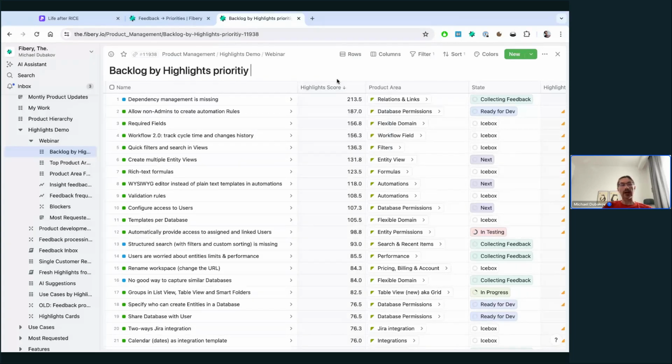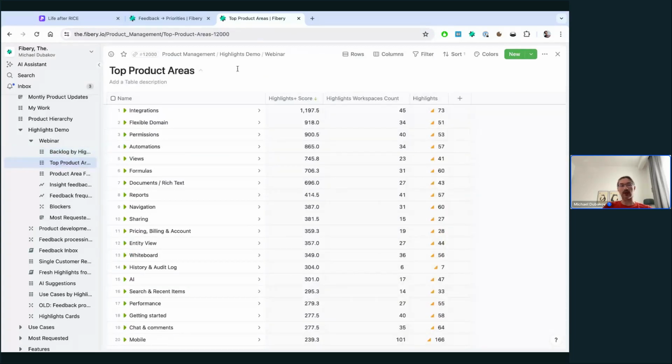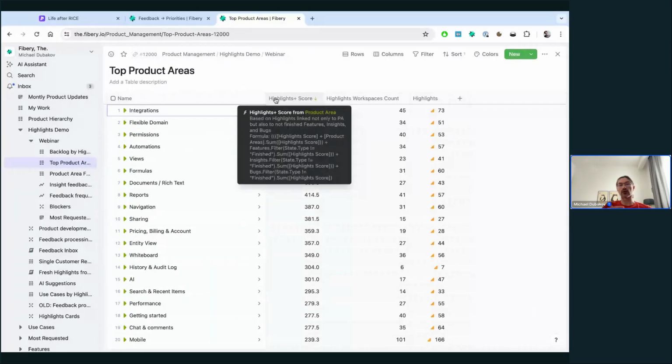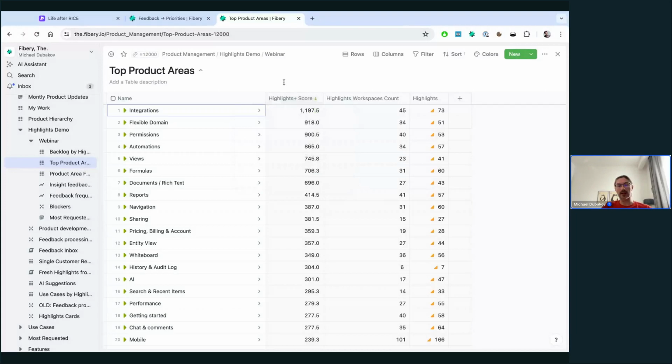We may wonder, okay, we have product areas in our product. We split all our features by product areas, like integration, permission, flexible domain. They are nested, by the way. And we may wonder, what are the most important product areas to focus on next? And we have this total score based on all the features, all the insights linked to this product area. And we see that integration, flexible domain, permission, and automation are the top 4, I'd say, okay? And we may decide, okay, strategically, we want to focus on permissions.